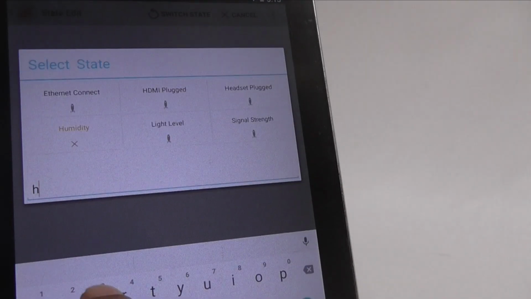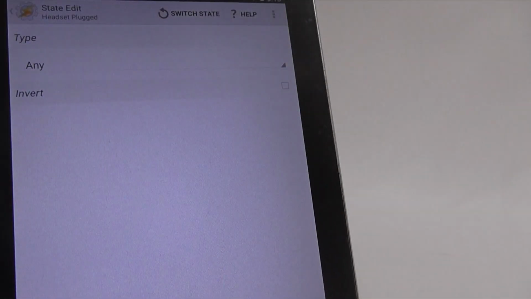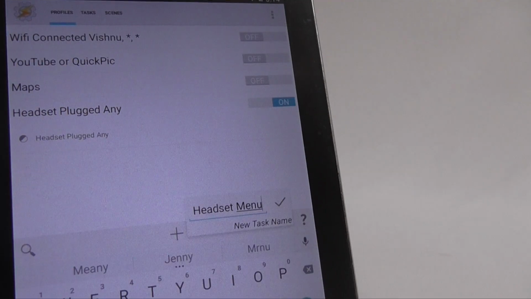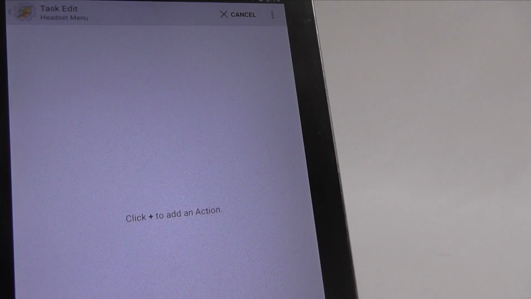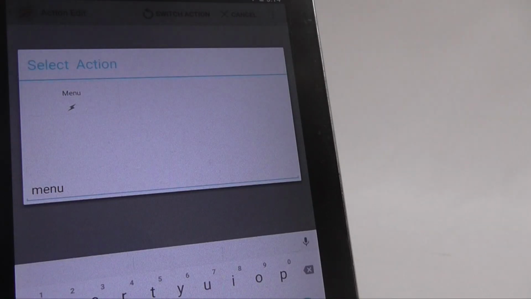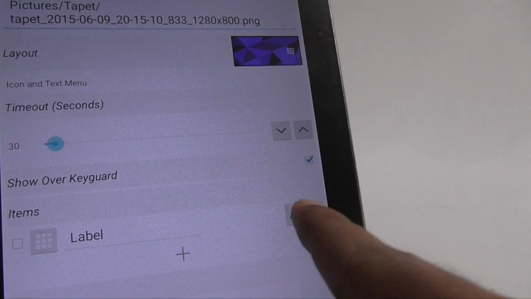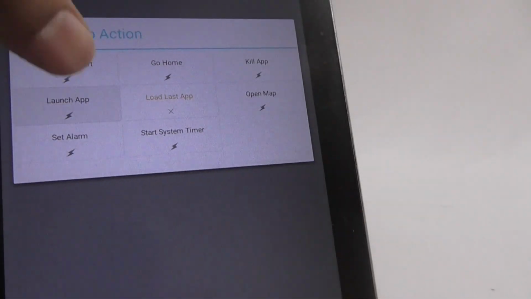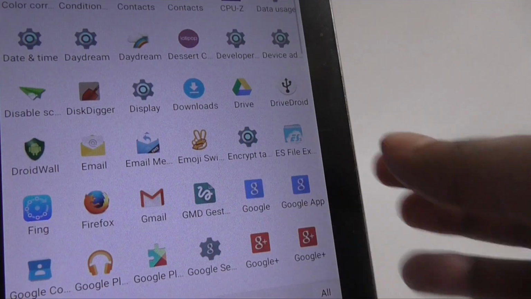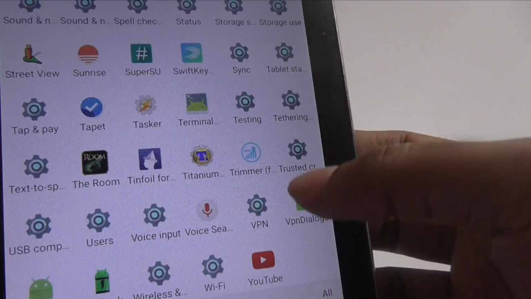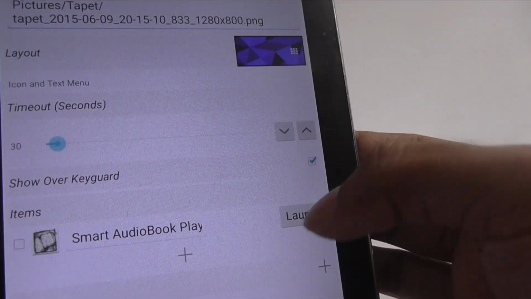Here our trigger is plugging in the headset and then create a new task and let's call it headset menu. Now under the task edit tab, select the menu option. Give it a title and a background image if you want. And under the label option, enter the application that you want to open. For this instance, I will open Google Play and an audiobook app. Now go back and save changes. And that's it.